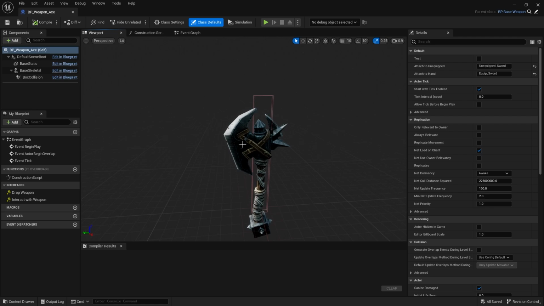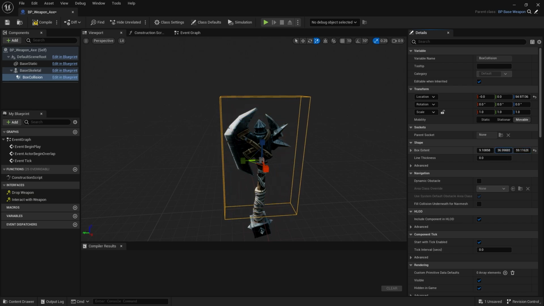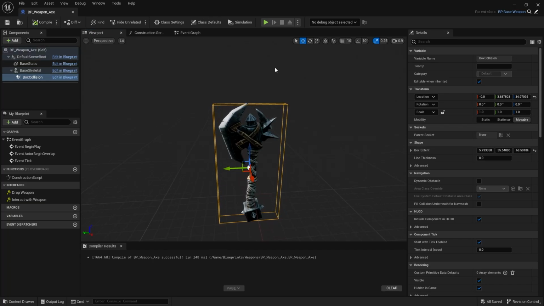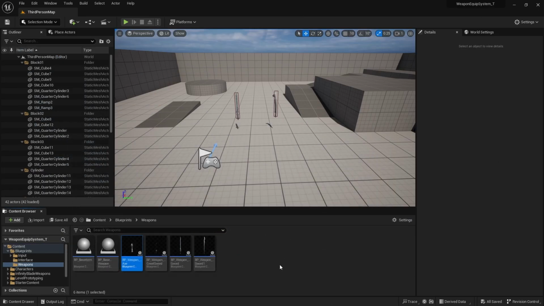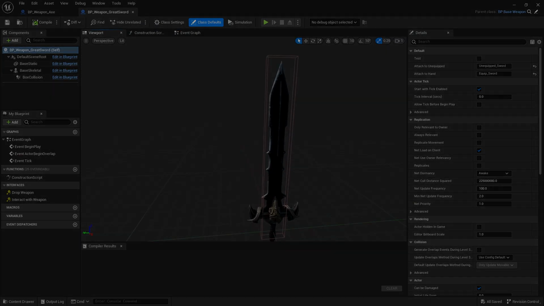There you go, now we have an axe. And of course we'll have to change this collision box as well, so we can adjust the box thickness and position through this. So I'm just going to do that as well. Roughly it's going to be something like this. So compile and save. And we'll do that for the greatsword too.